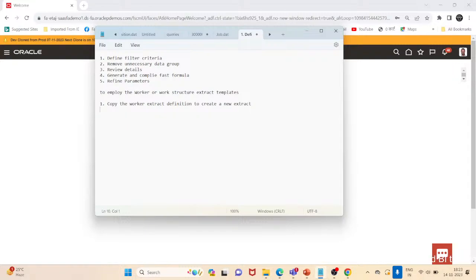Then we are going to edit that. So we need to update the copied extract. Then again we need to generate and compile fast formula.